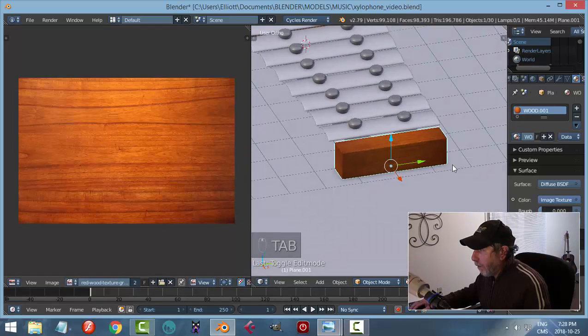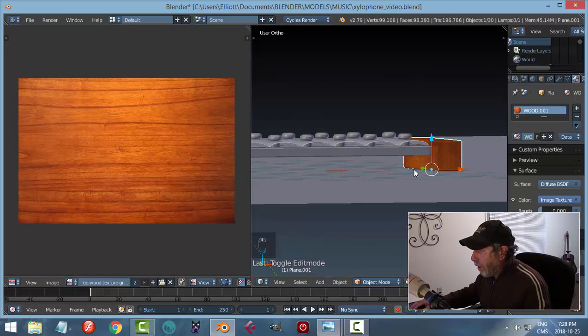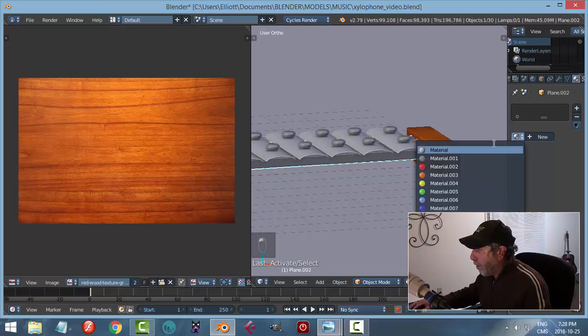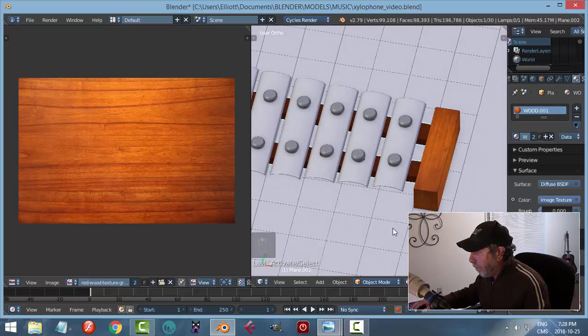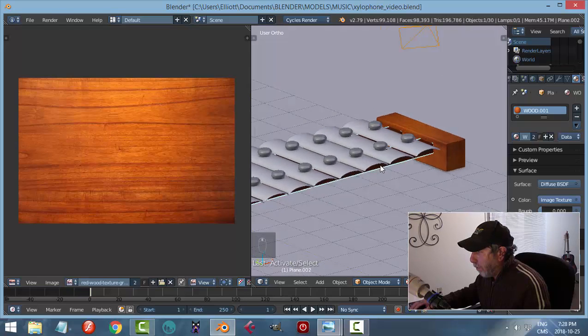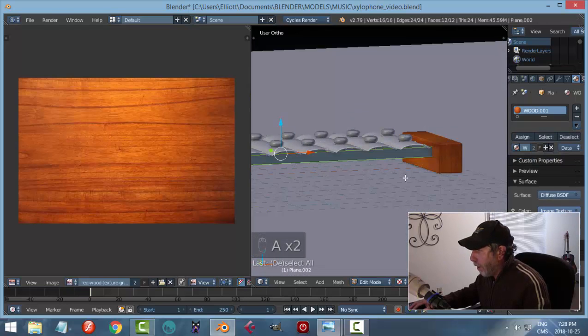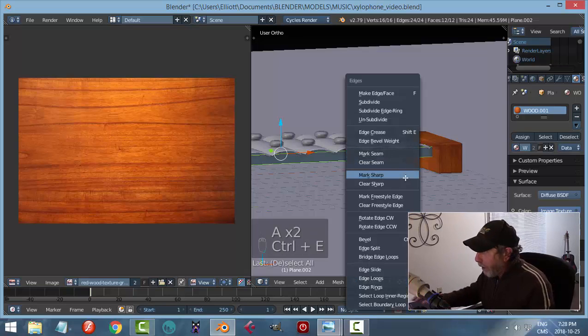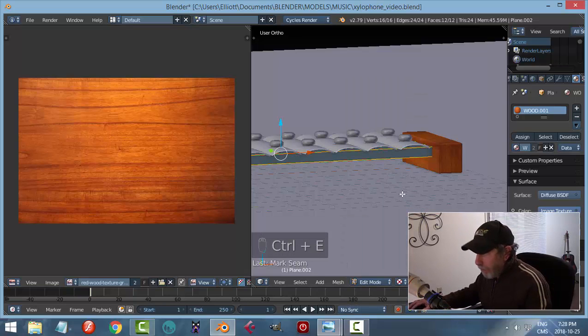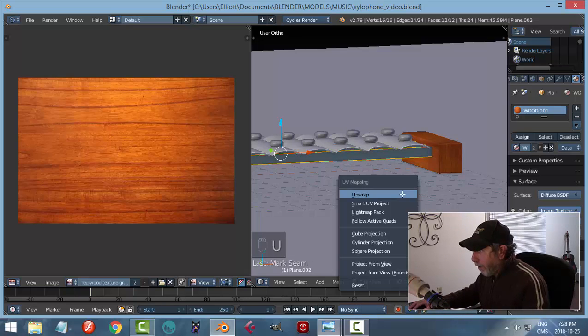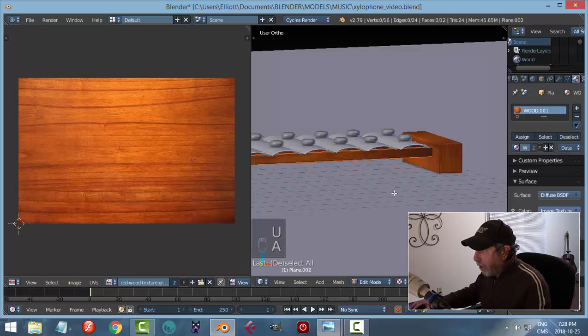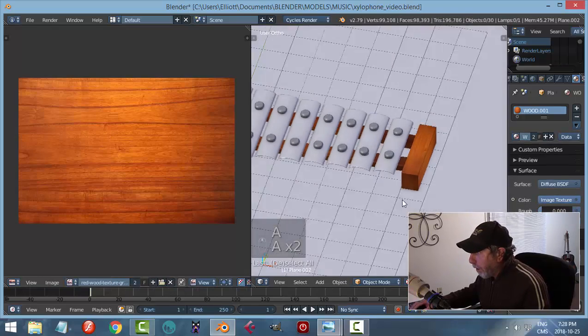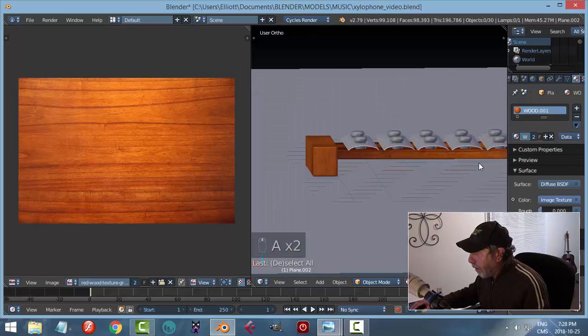Okay, that looks all right. I'm going to do the same with these. Let's see what happens if I just click on the wood material here. Well, let's select them and go Control E, mark seam, unwrap. Let's see if I can just get away with it, because they're underneath, just with doing it like that.